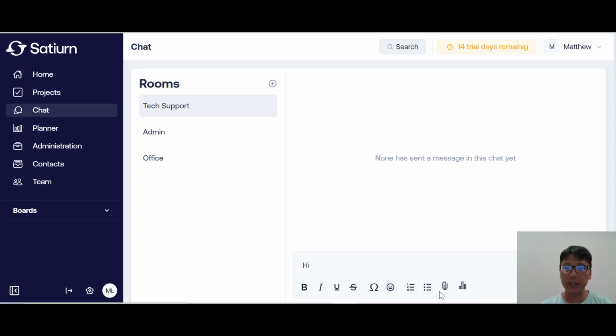Maybe just say hi, and then you can see your group will chat. So you can categorize it under your different departments, different clients, or maybe different staff, things like that. So this is chat. It's very useful under this platform itself.